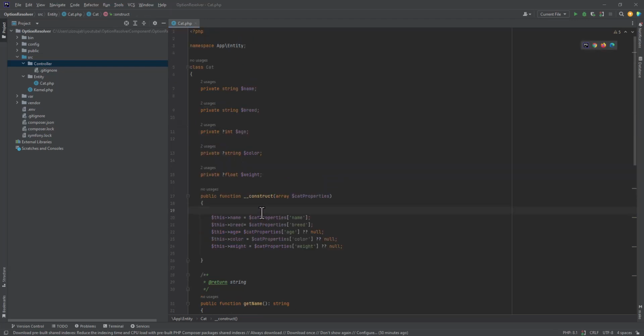What we are missing here is a layer of control that will control the array that is passed to this constructor here, that will assure for us that the values in this array conform to what we are expecting as types here. For example, string for the name and white for the color. So we are going to do that with the option resolver component. So let's see how we can do that.